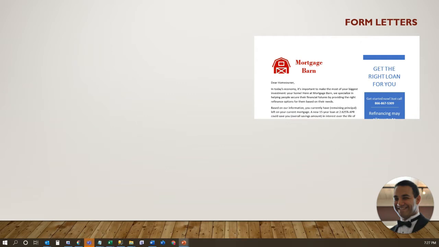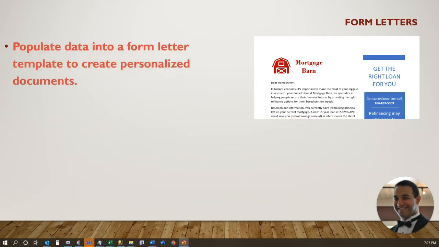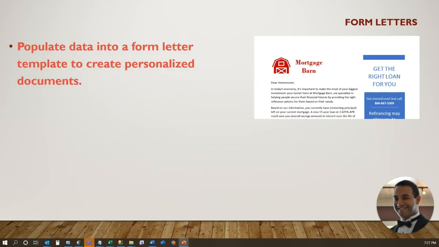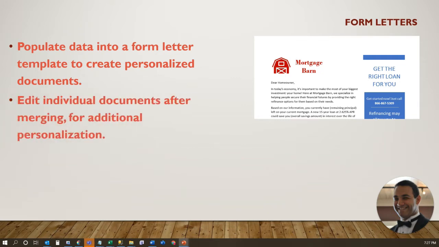Next up, we'll look at how to create form letters. We populate data into a form letter template to create personalized documents. We can also edit individual documents after merging for additional personalization.